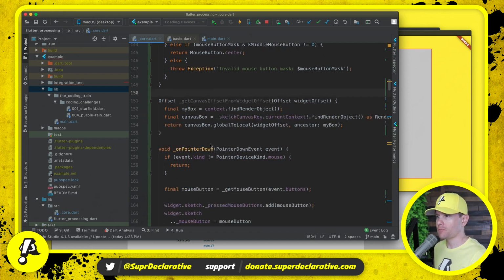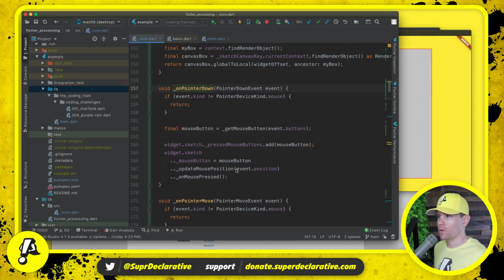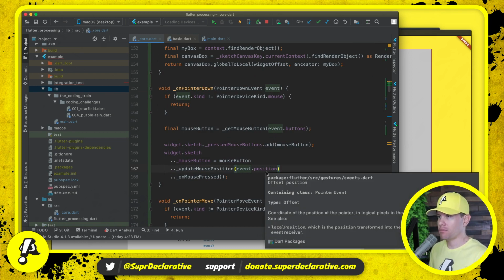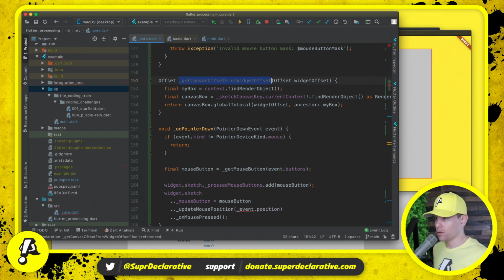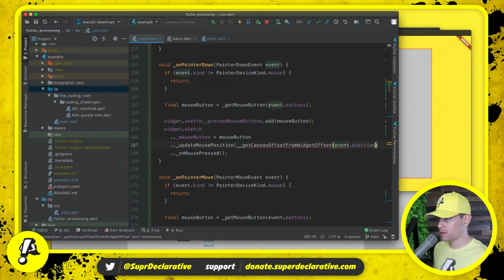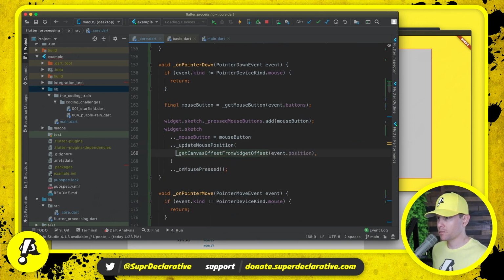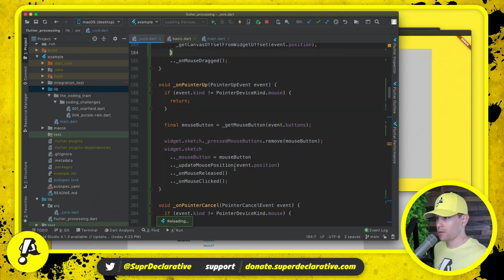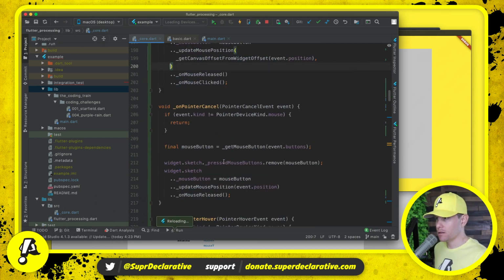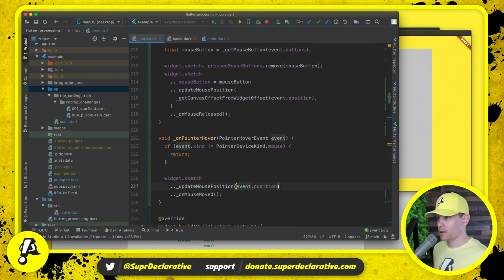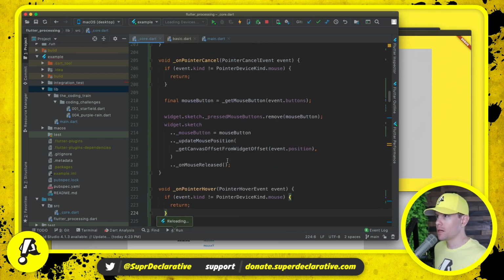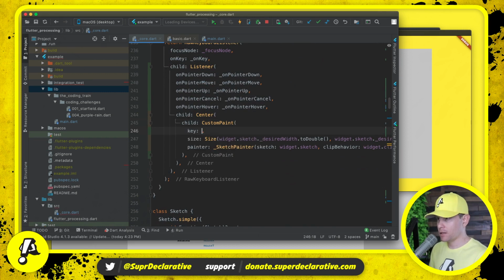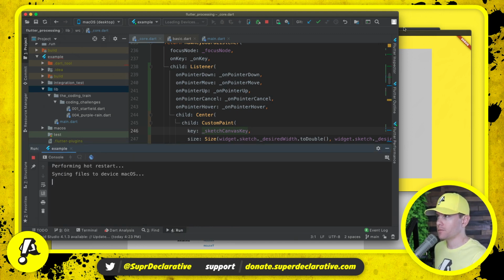So that globalToLocal, we go from the coordinate system of this whole box down to the coordinate system of the white box. Now for onPointerDown, we don't want to pass in event.position. We want to say this whole long thing here. I'll copy that and we will paste it here and here, and here, and here. And now we need to actually use the key. So here in CustomPaint, we will pass in the sketchCanvasKey. Do a hot restart.